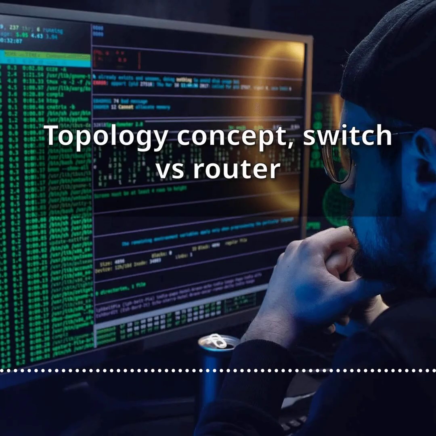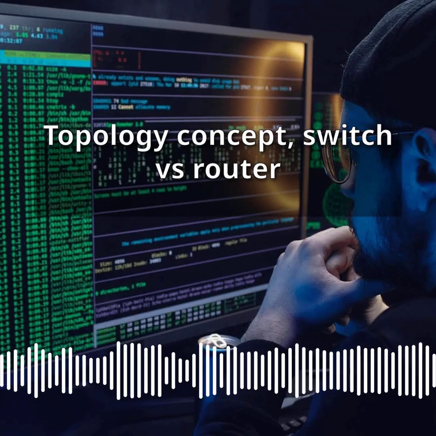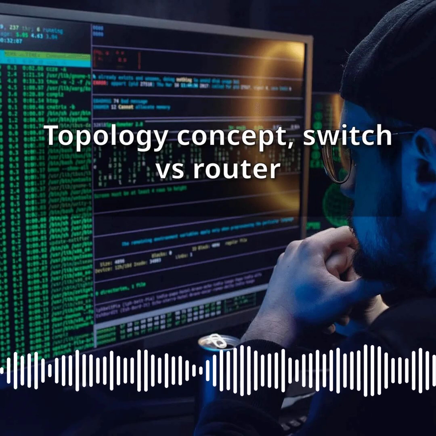Layer 3, called the network layer, which handles communication between different networks using logical addresses, Internet Protocol addresses, commonly called IP addresses. A switch operates at Layer 2. A router operates at Layer 3. This distinction is the key to understanding their roles.